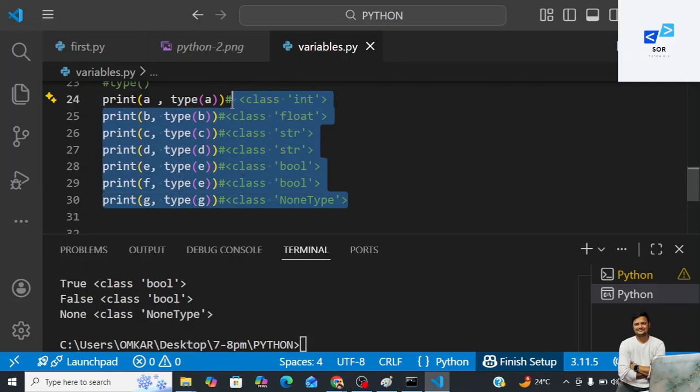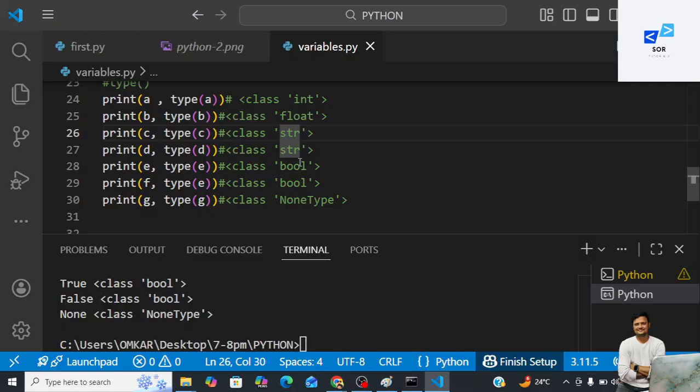So we discussed a few data types: integer, float, string, boolean, and none type. We call all of these primitive data types. Actually, in Python we have two types of data types, primitive and non-primitive. We'll discuss data types again. We are already using the type function now; using the type function we get which type of data a variable holds. So A holds integer, B holds float, then string, boolean.